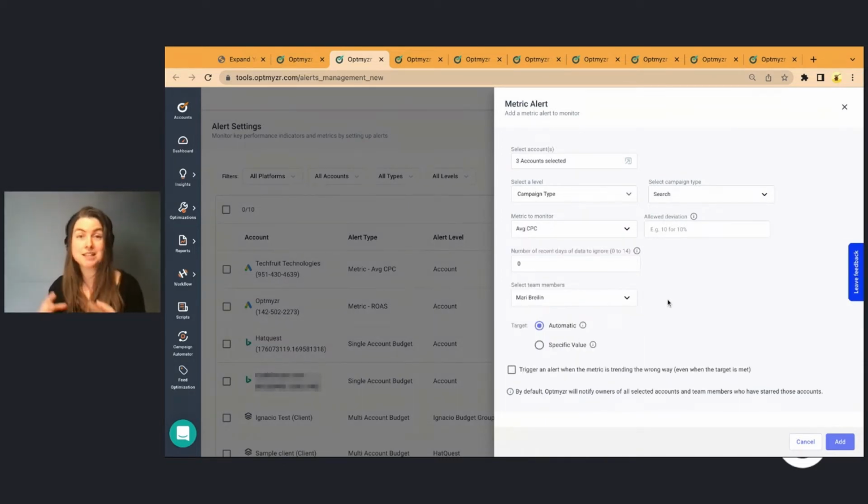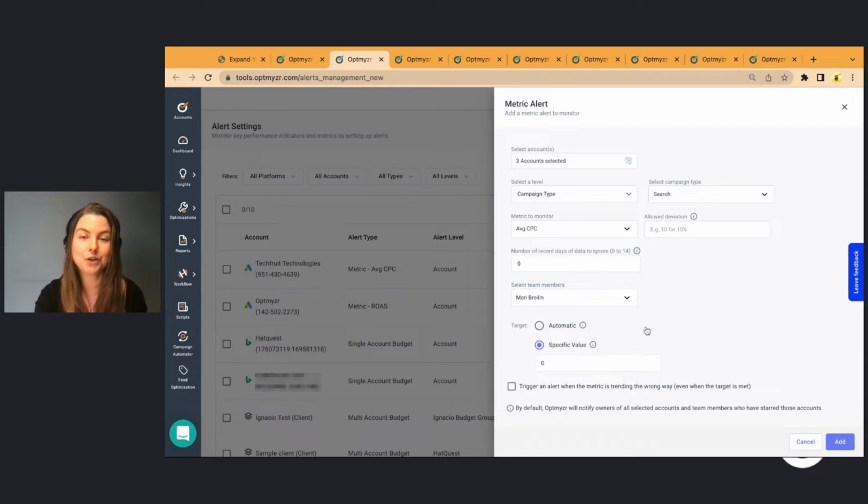Because we're tracking three different accounts, campaigns, average CPCs together, it's possible that there are different targets. So we're not necessarily sure what the target should be, or it may vary, and that's okay. What you can do is just keep the automatic option on there. What this means is that Optmyzr looks at the historical data of those campaigns and builds a target based on that historical data. You don't have to specify it. You can specify it if you have a common target. It's okay as well. And in this case, it will be a static target.